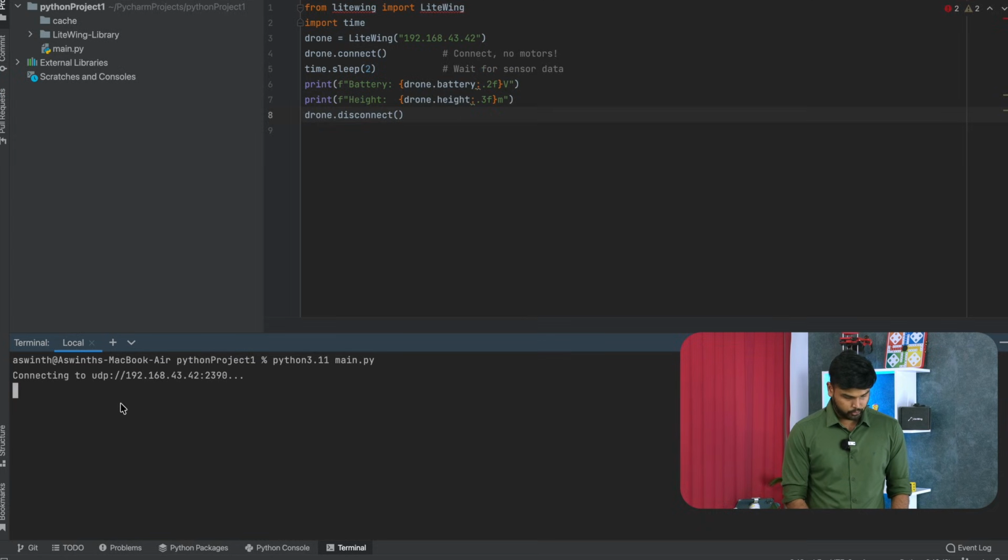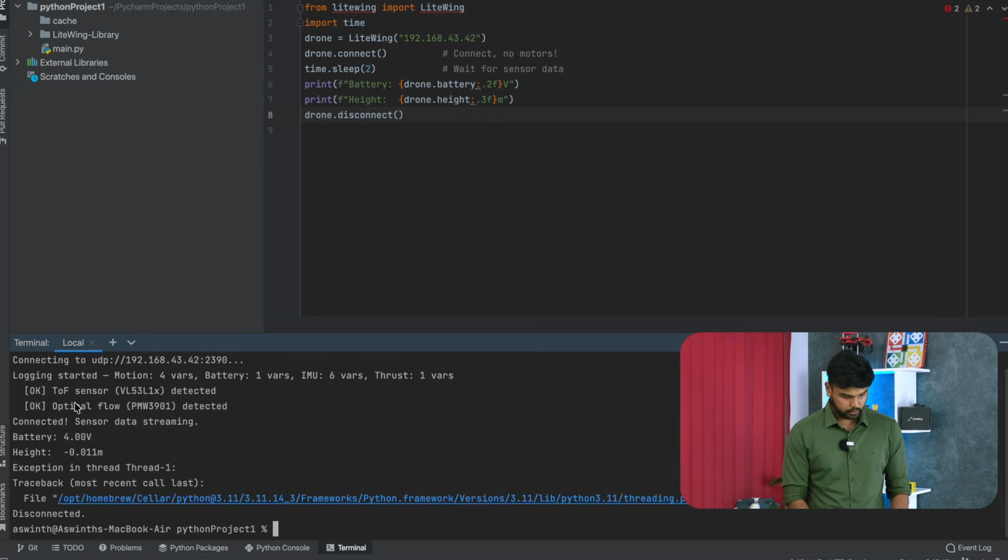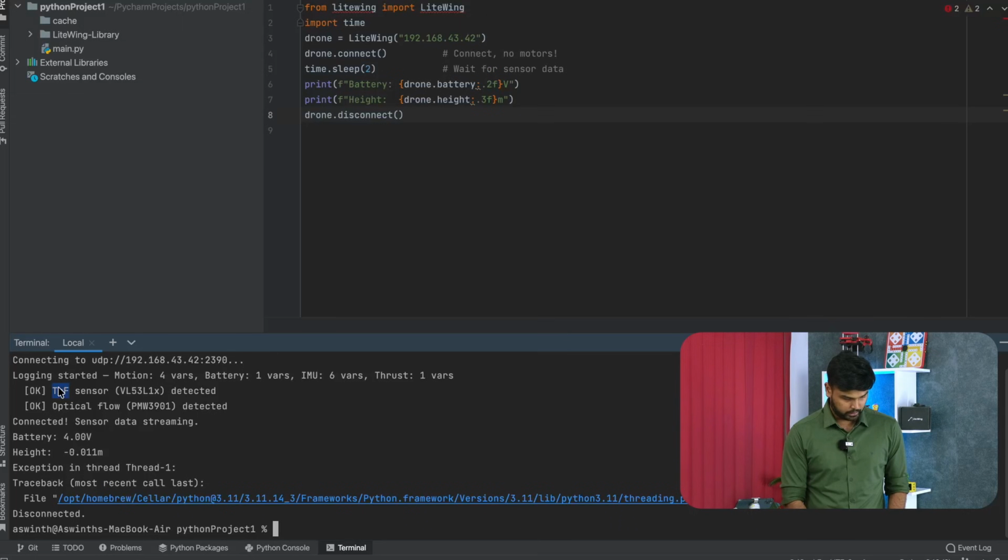If I click on enter, you can see connecting to that UDP address. And then we can see that the code tests for the TOF sensor and the optical flow sensor over here. So every time you run this Python code, it's going to check if there is a TOF sensor and an optical flow sensor. Based on that, it's going to change a few ways in how it works. So in our code, it has already tested for the TOF sensor and optical flow sensor from this shield, and it is able to get those values.